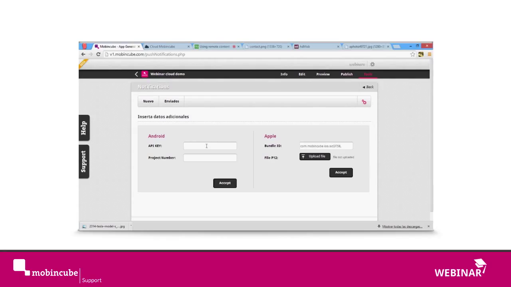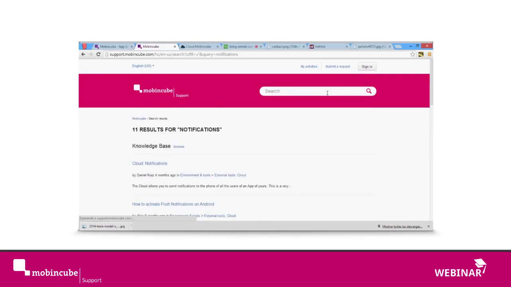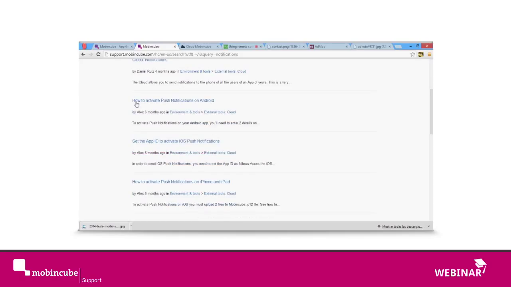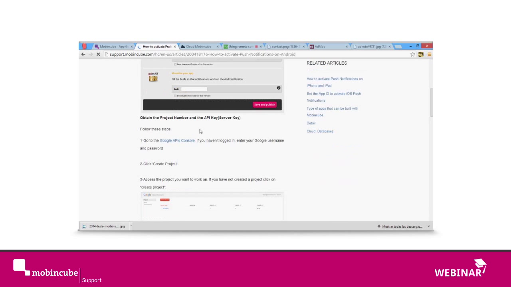Now I'm going to use only the Android version because iOS is a bit more complicated and I don't have a Mac computer here. In case you need some help, you can go to support.mobincube.com and just use notifications in the search area, and you can find some help on how to activate push notifications on Android or on iOS. I'm going to explain the Android version.